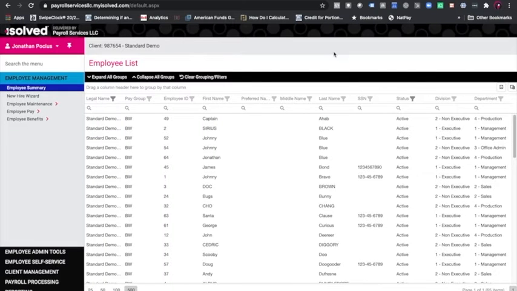In this tutorial, we are going to show you how to make basic employee changes, such as taxes, deductions, and earnings, or pay rates. From the employee list screen, you will select the employee you want to work with. We'll work with Sirius Black.